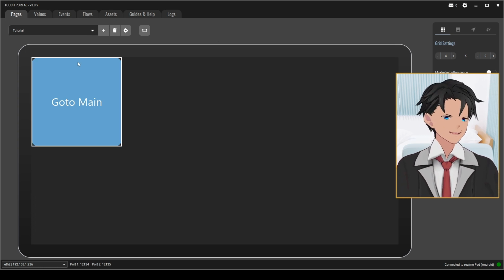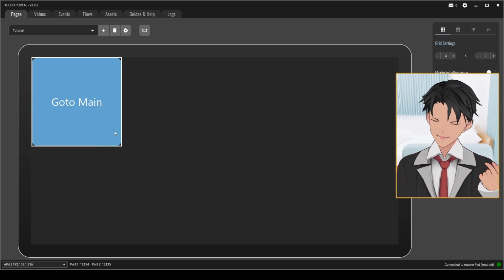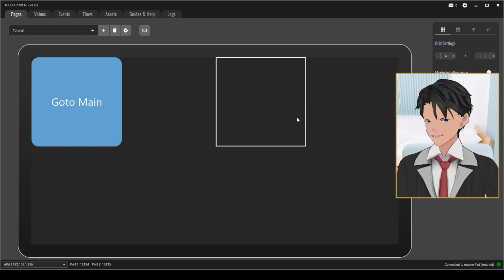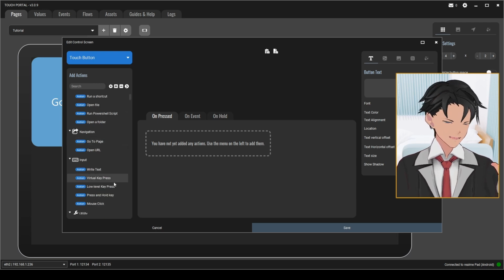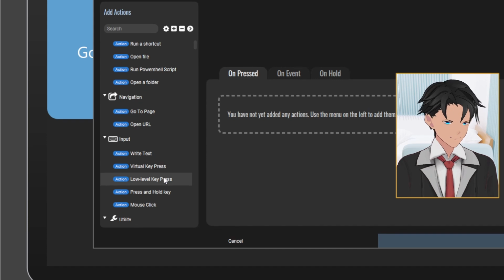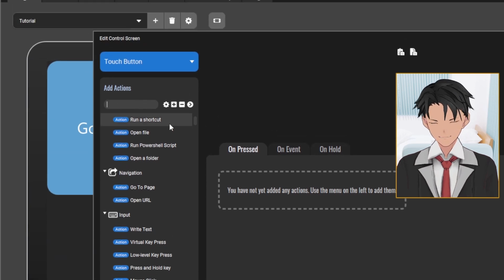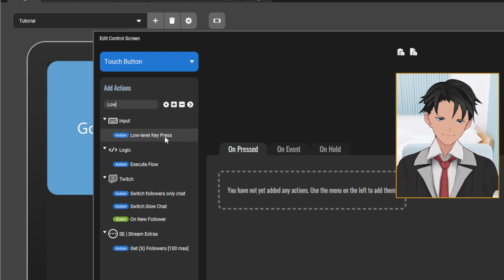In the pages tab, which is right here, we'll be clicking on one of the empty buttons. We have about 7 empty buttons. One is for the navigation. So out of that 7, we'll be using one of these buttons and we'll click on it. Now we'll look for an action called low level key press. For that, we can either come down here and find the low level key press right here, or you can just search it up here and insert the low level key press.